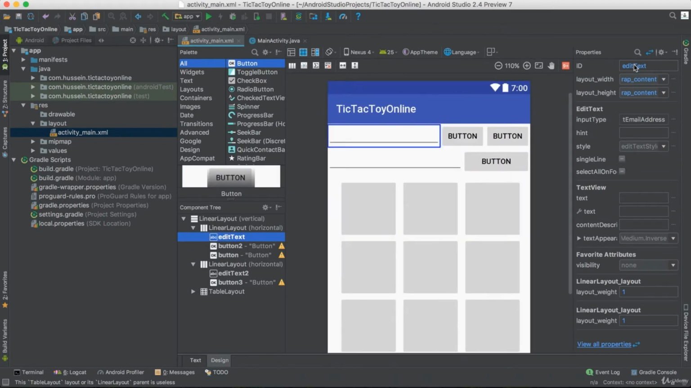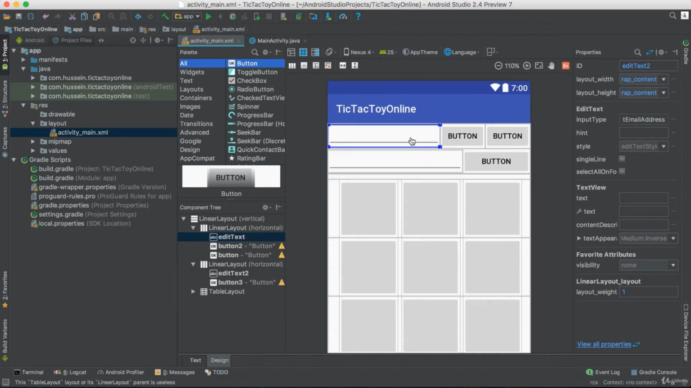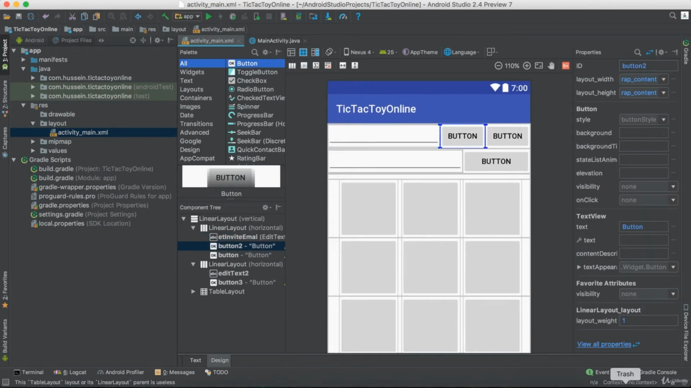Let me name this one. I will name this one edit text, invite email, the email of the person whom I invited. I know there's something wrong in the spelling. Here is the button you click to invite. You invite people. I don't know why, I didn't write invite correctly.